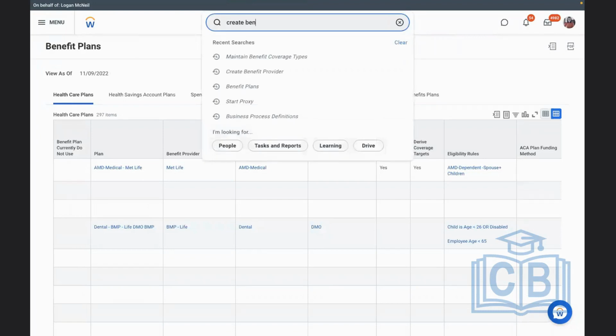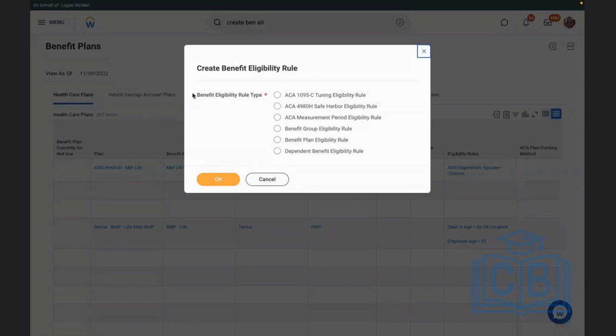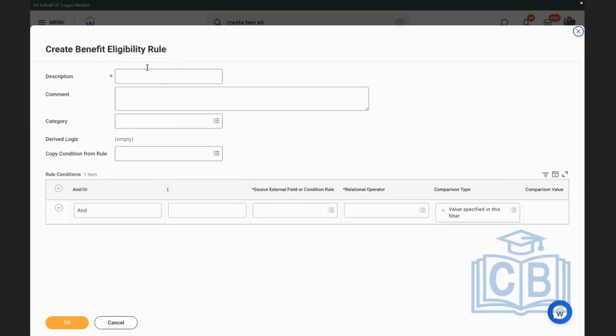Create benefit eligibility rule. One of the interesting factors here is the task is create benefit eligibility rule. With the help of this, you can create group eligibility, plan eligibility, and dependent eligibility. These are called ACA, which stands for Affordable Care Act, US specific ones. I'm selecting benefit plan eligibility because we already have the group. I'm not selecting dependent plan eligibility. Then the name: employee age greater than 60 years.